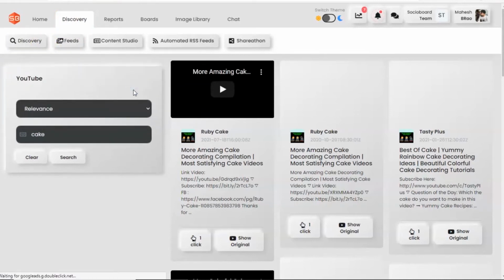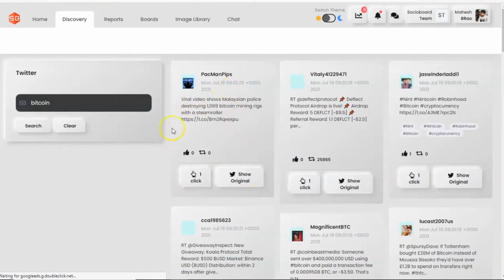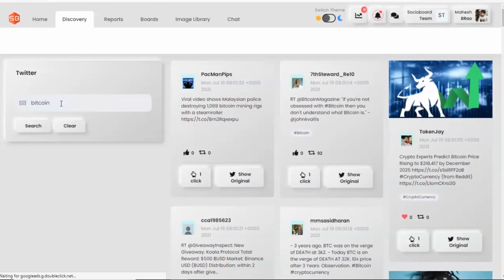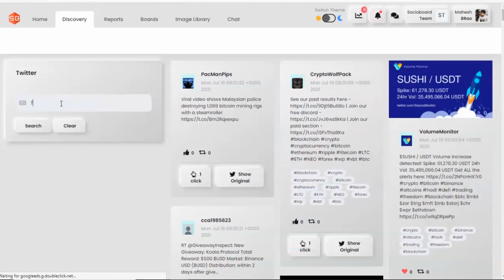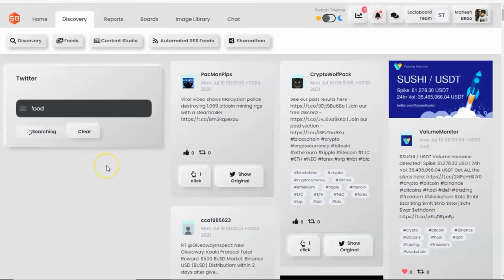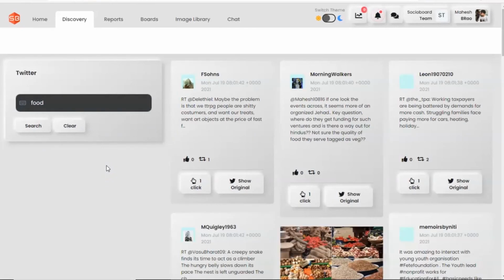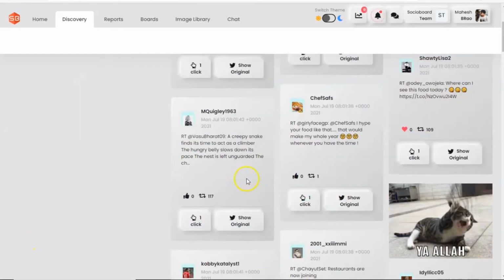Just like earlier, when we discovered relevant YouTube videos based on keywords, here also we can look for trending tweets using relevant keywords. There you can type and search for any keyword you want. As you can see, here we have searched with the keyword food to find the relevant tweets. In a single click, you can reshare it on your social platforms. Also, you may click on Show Original to go to the original tweet.